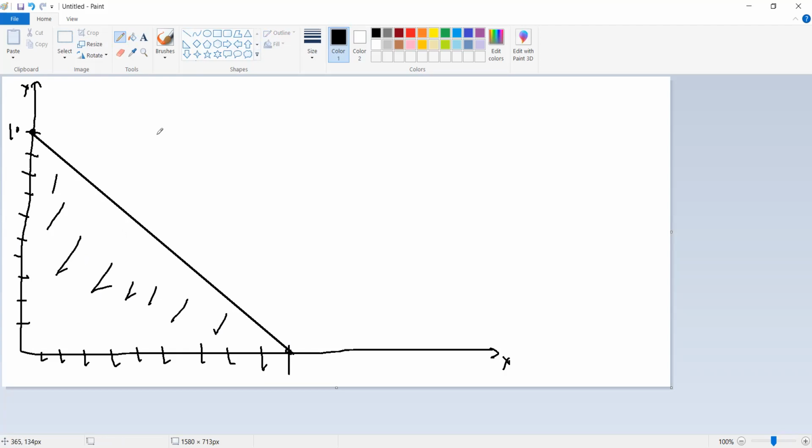Now, the second we say is x plus 2y equal to 15. So when x is 0, 2y is 15, that means y is 7.5. And when you make y 0, then x becomes 15. So this is your second constraint line.